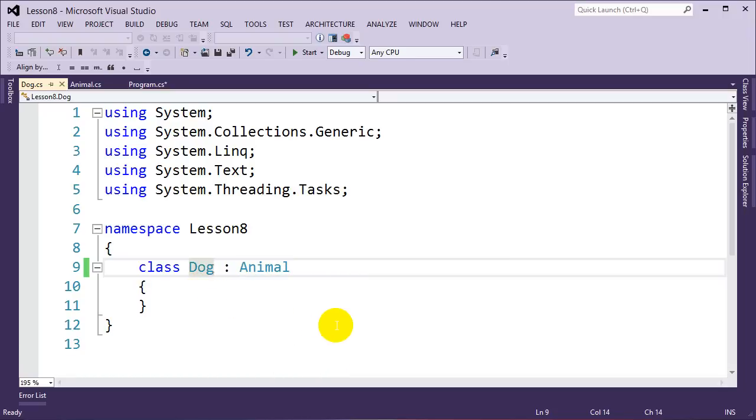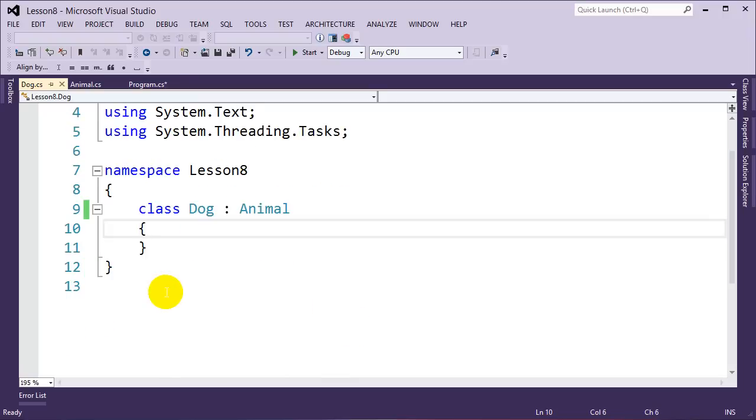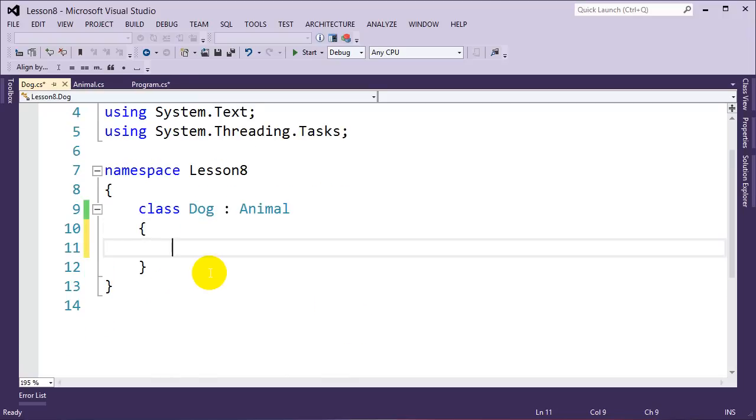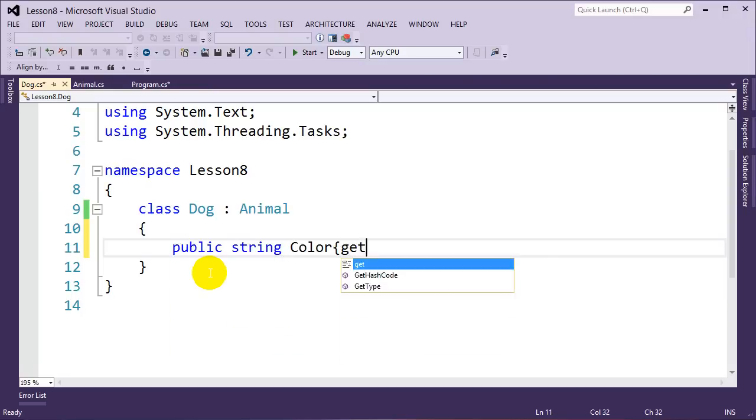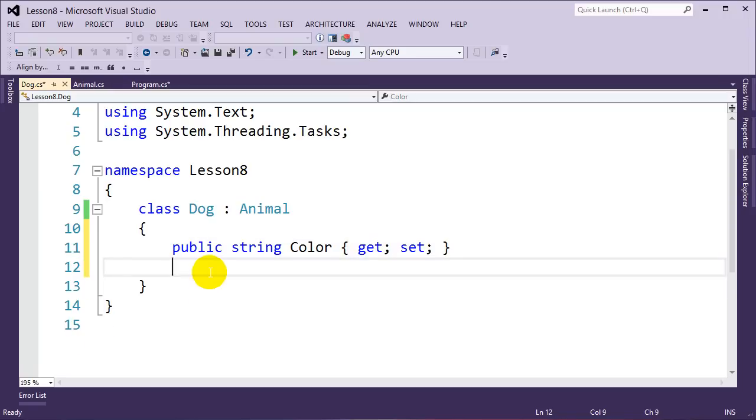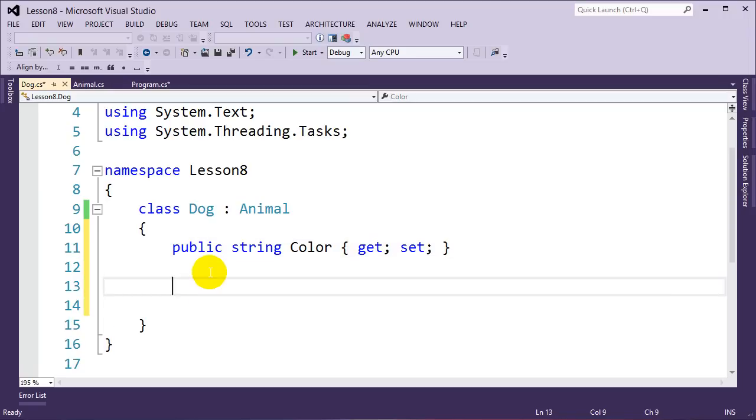So I'm only going to add a couple things. The first thing I'm going to add to my dog is I want to make another property called color. I'm going to say my dog can have a color to it. So I'll go private. I'll make it a string in this case. Color gets set. So I have a property for color now. And then I'm also going to build a function called bark. Dogs can bark, so I'll give the ability for my dog to bark.